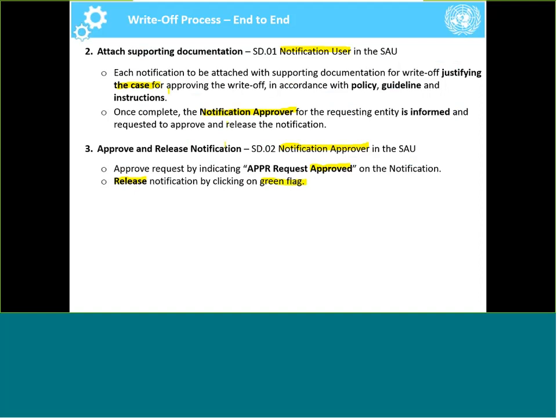Okay. So once the notification is approved and released, the equipment master record maintainer has to be informed, right? So you can inform them via email or also using the SAP functionality. Because in the end, the equipment master record maintainer is going to be the one responsible for doing some actions in the equipment master record.